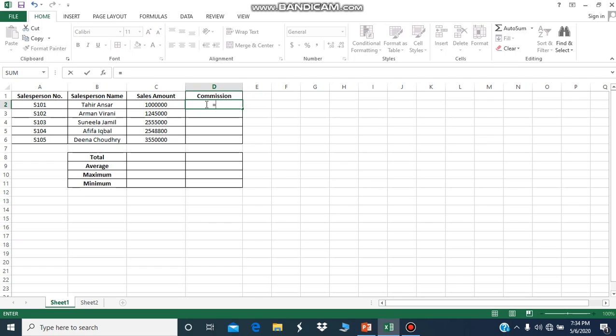Enter your formula. Commission is 10% of sales amount, means 0.10, multiplication operator, cell reference of your first sales amount, and then press enter. You will get your value. Now with the help of fill handle you can find the rest of the values too.